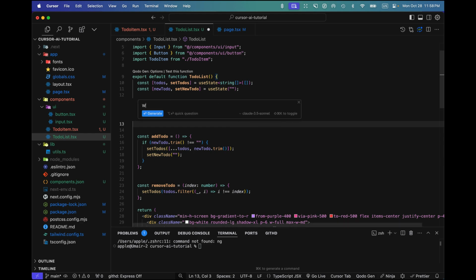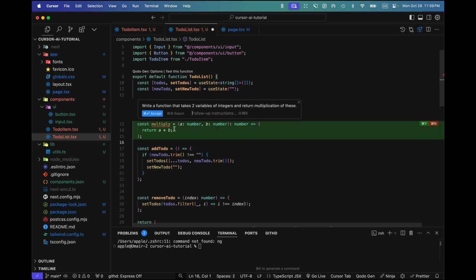So here I can write a function that takes two variables of integers and returns the multiplication of these. So if I hit enter, let's see what happens. I need to select, you can see that it has created this function taking the numbers. It has automatically detected that we are using TypeScript, so it has given the types. It is just returning the multiplication of it, and let's see what it provides. And we can still talk about that.